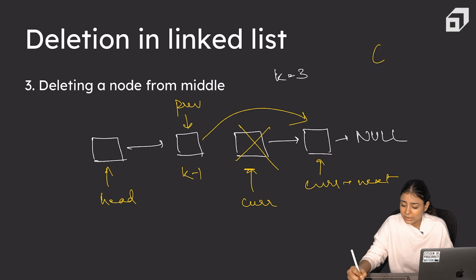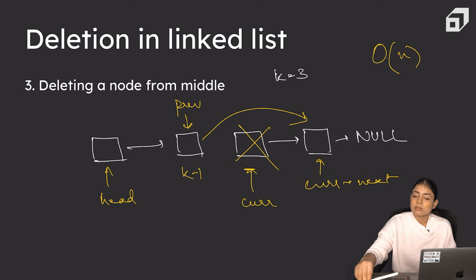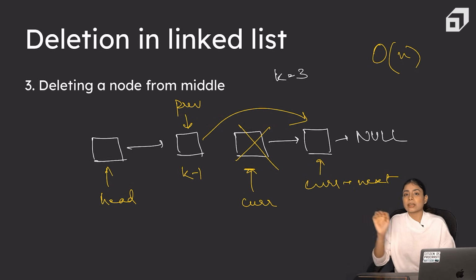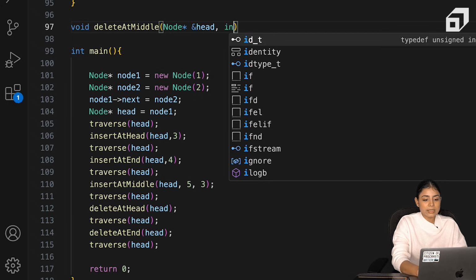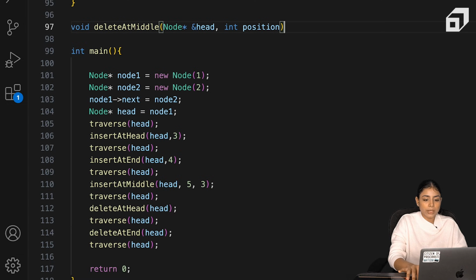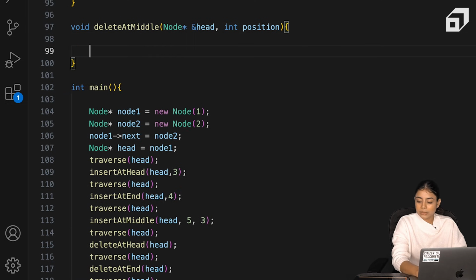Okay, and the time complexity here would be O of n in the worst case, in case n is equal to k and I have to traverse the entire list. So, void delete at middle, where we'll be given the head of my linked list and the position at which I want to delete the element.